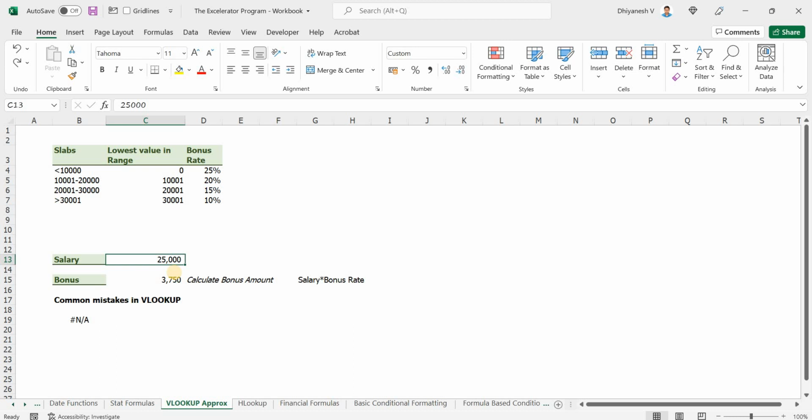Not applicable errors mean it is not available in the original lookup array. You have to check either the name or the numbers correctly. If it is not available, it is not available. That is the error that you are going to see.